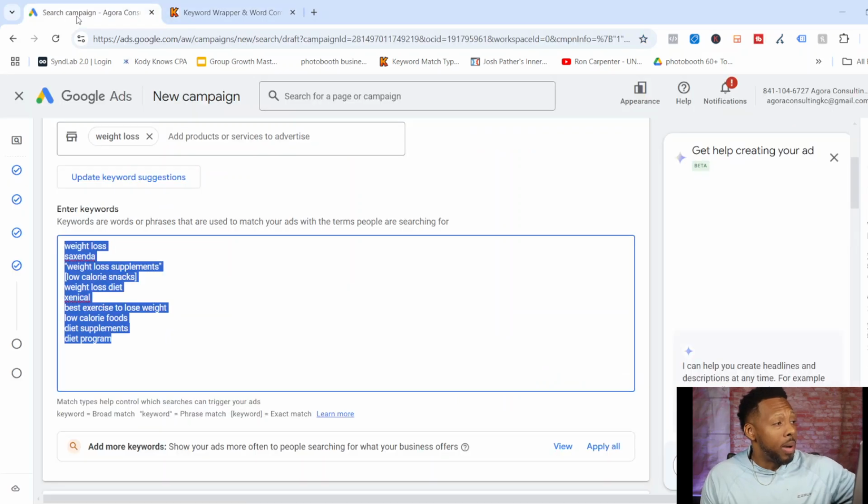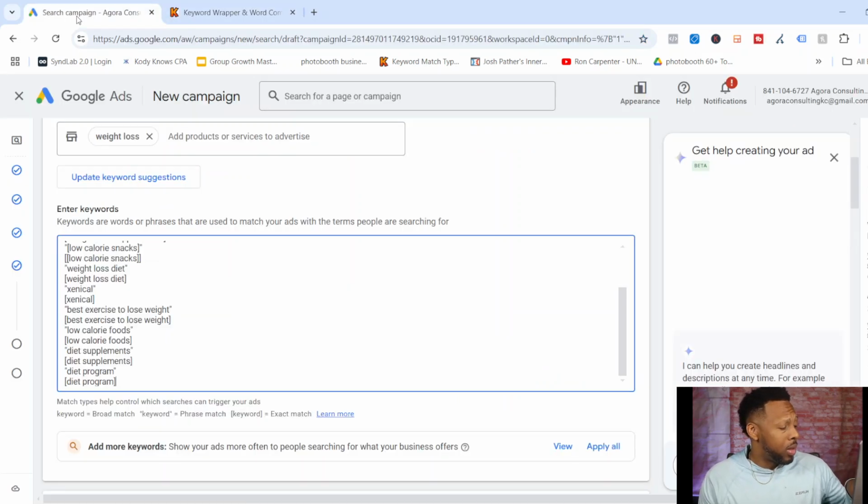Then I'm going to go back over here to Google within the keywords, boom, and paste them in there. Easy work, guys. Easy work. So now it has all of my keywords that I just did with the research with Google Ads. And I now have a variation of phrase match and exact match.